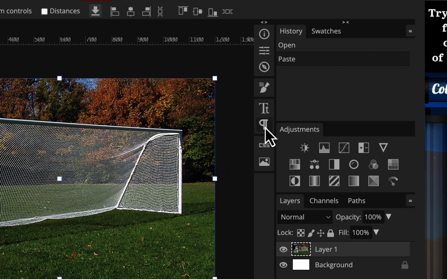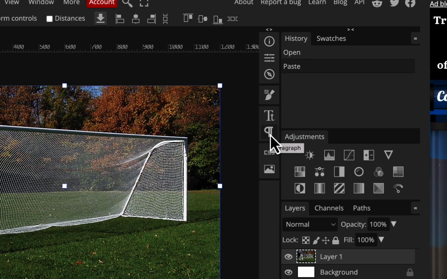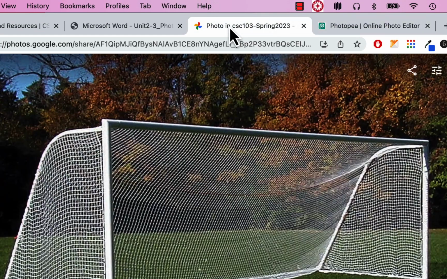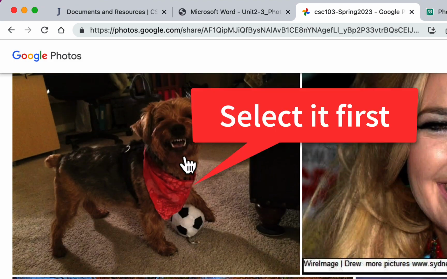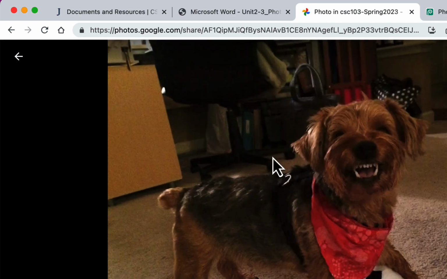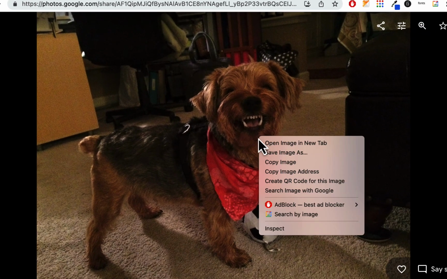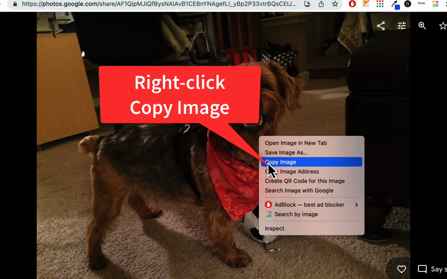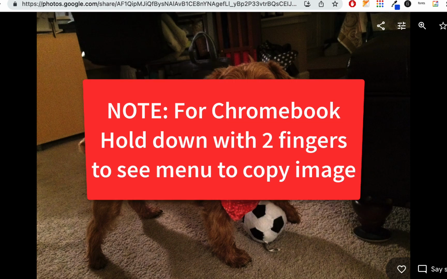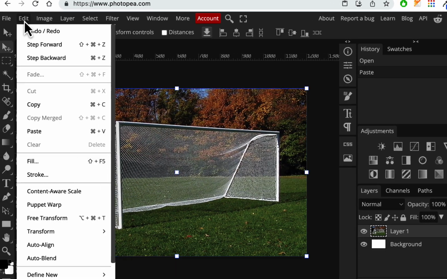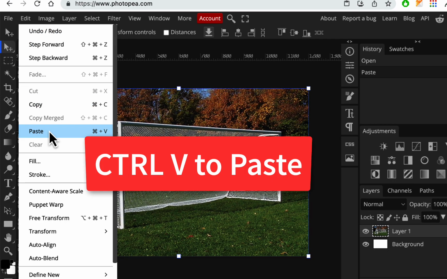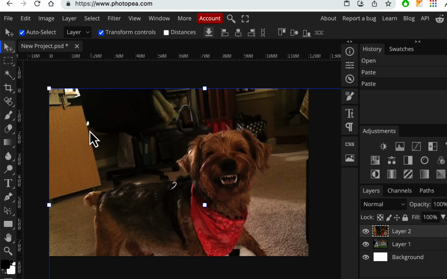And then what you can do, again, if you're not on a Chromebook, if you're not having any issues, you can go here and just hit the back button that's in Google Photos here and find the dog and click on the dog. Don't right click. Click on the dog so you see only the dog, and then right click and do copy image, and then go back to Photopea, and you can do edit paste, or you could do Control V or Command V if you're on a Mac. Either way, you're going to paste it.